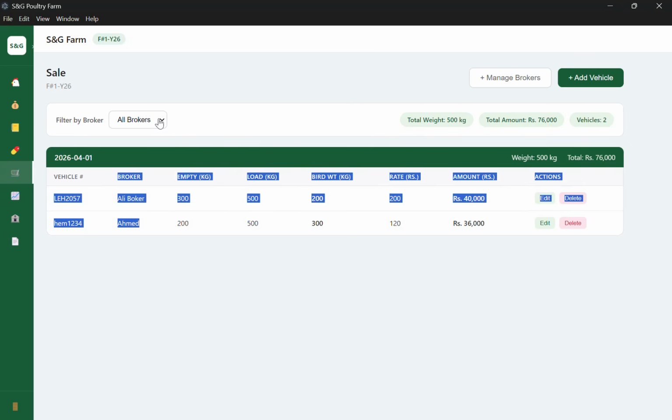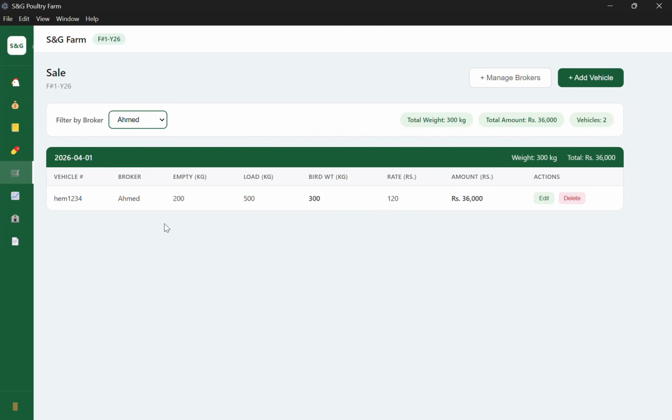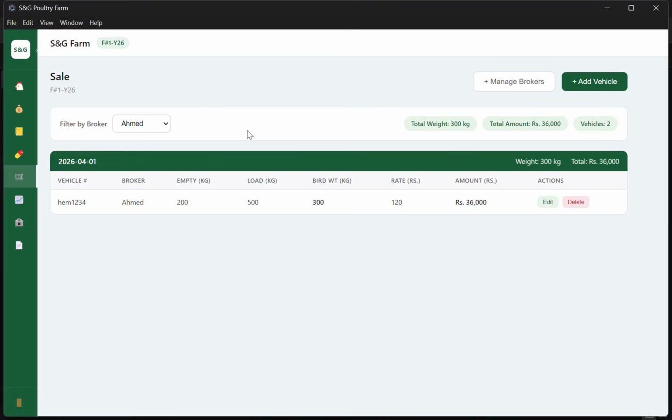But if you want to see the vehicles with a specific broker name, you will come here on the filter by broker. You will click the filter, click Ahmed, and you can see the vehicles listed under Ahmed. You can again edit the vehicles. You can press edit and your entries can be edited as well. Similarly, if you want to see the vehicles under the Ali name, you can just come here and click Ali Broker, and the vehicles under Ali Broker would be displayed.